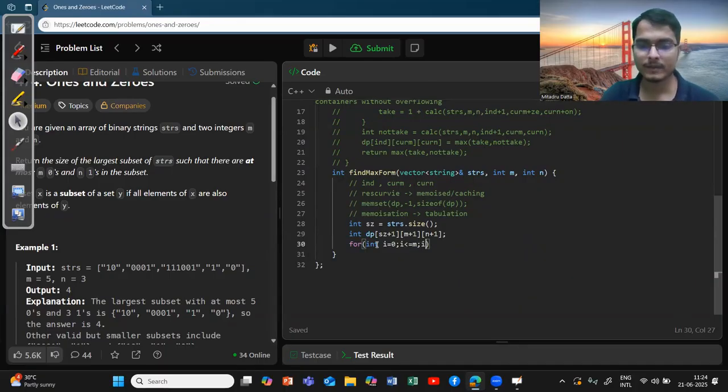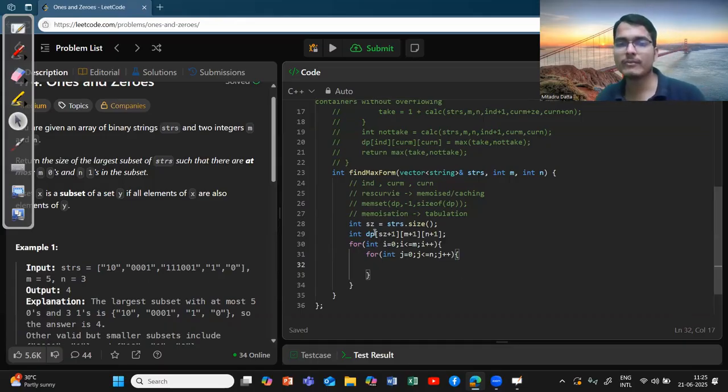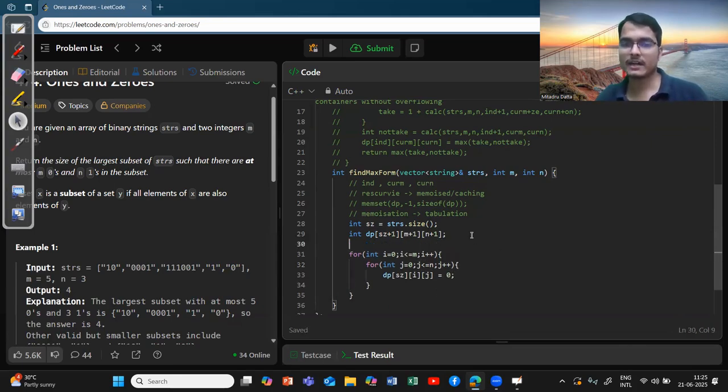Okay, i plus plus, and then again you go to j, and j till m you go. And what you do is that you say that if my index size is already the last element, then I don't have anything to take, and you do DP of size i and j. Okay, so you put it 0. So I am writing the base cases here. I am doing nothing but writing the base cases here.